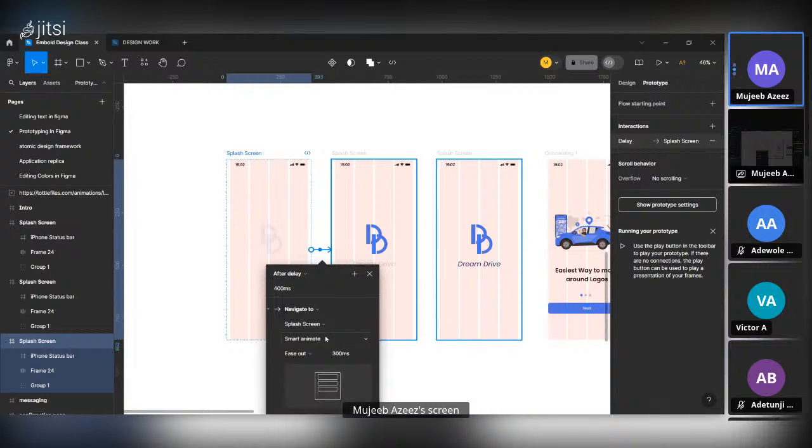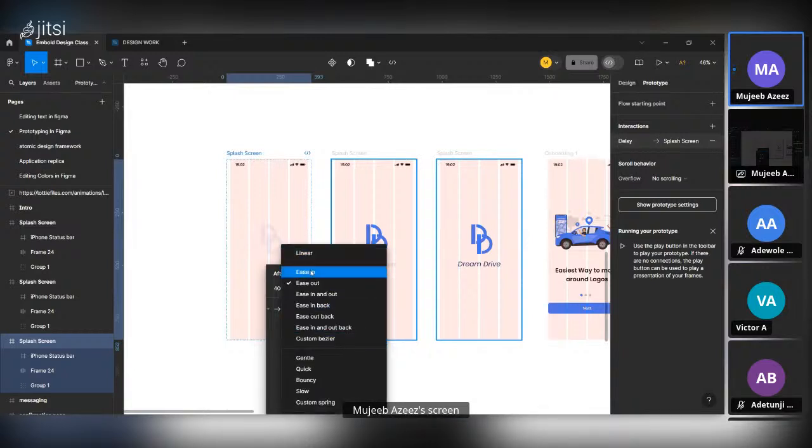Under smart animate, we have ease in, ease out, linear, ease in and out, ease in back, ease out back, ease in and out back, and custom bezier. For linear, when you set your animation to linear, you want the speed of the animation to be the same throughout the whole time. You don't want it to be fast at the beginning and slow at the ending, or the other way round.